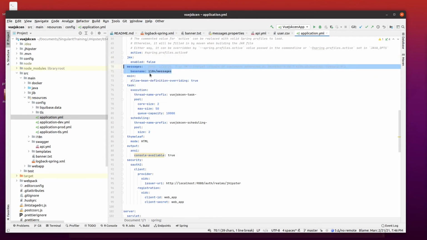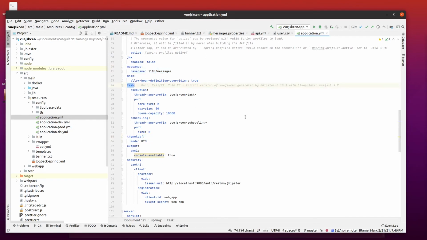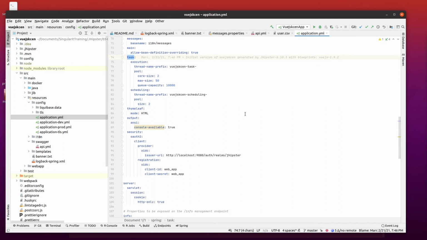Some message for translation, mainly for team leaf, I think. Some task execution, because we want to control a schedule of some job. We have some cleanup in the audit events to do every 30 days. And for that, we need to have some scheduling.